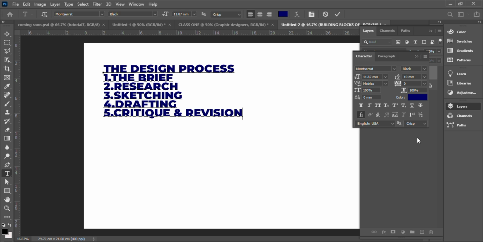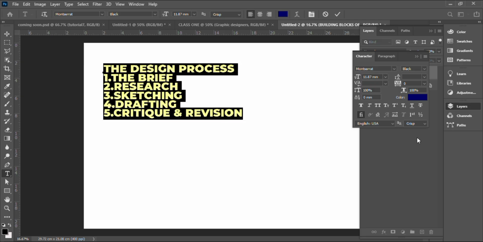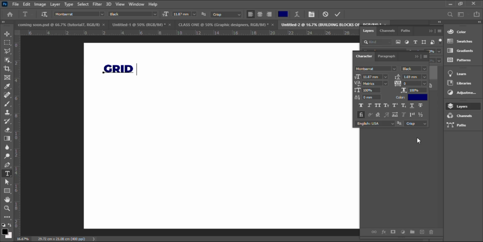Then beginners have the tendency of placing everything right in the center, which can feel static and boring. So there's something we call the grid system. This is a series of invisible vertical and horizontal lines that help you align elements. It's the skeleton of a layout.